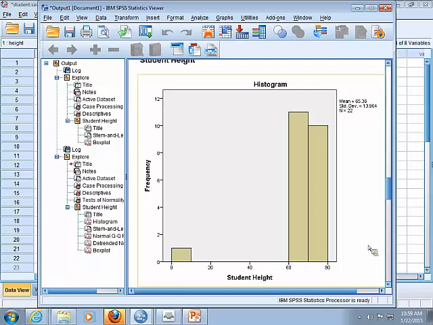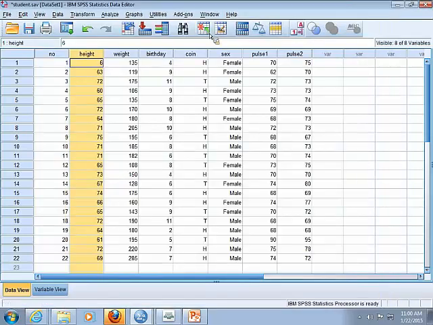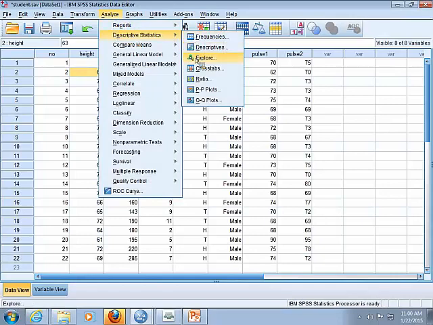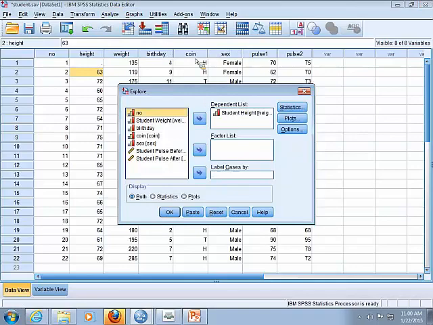So what should you do then? If you found that, you should go back and find out what that data is. Wow, that's not good. Delete it. Just go there and delete that. It becomes a missing value. And then do everything again. Explore, descriptive statistics, explore, and run the same analysis again. You click OK.